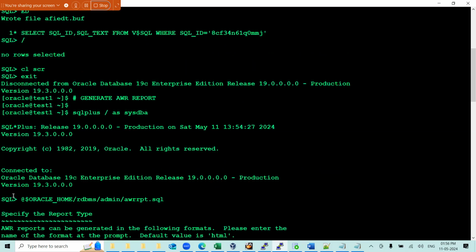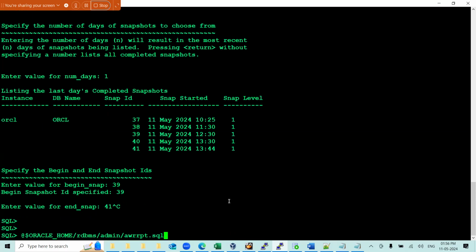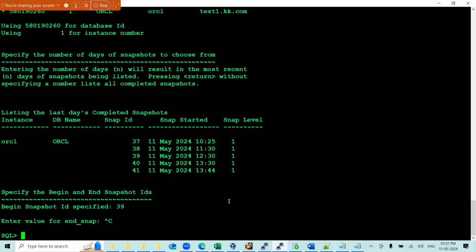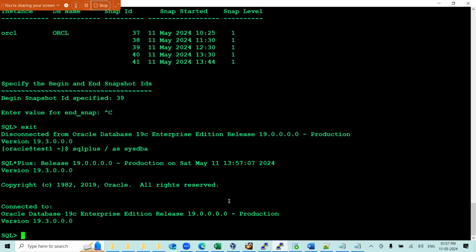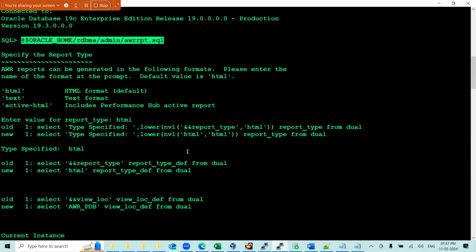I will use all snapshots from morning till now, because all my performance issues I will capture in one AWR. Enter value for... oh, it has taken 39 in memory only. Press Control C again. Exit from here. Exit from SQL. It has kept that in the variable. Take fresh activity, fresh report.